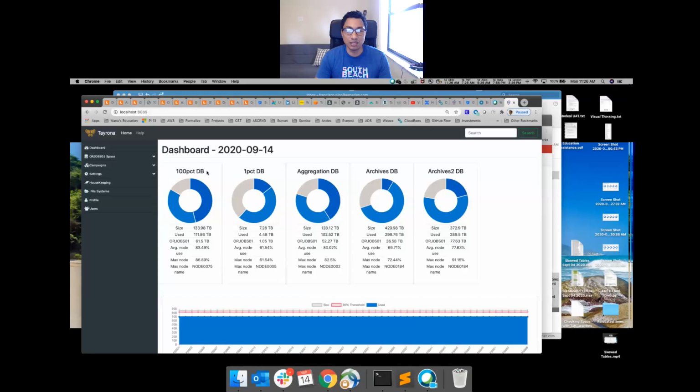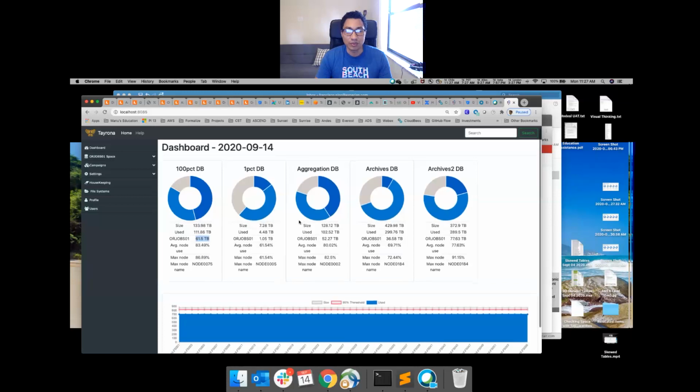So the 100% database that lives in the AIX machine, you can see here the total size and how much space is used. You can see the size of the campaigns, and you can see that the average use is about 83%, and that there are 22 terabytes of space. So this is rather healthy. 1% also looks good. We can see here the aggregation system also at 80%.